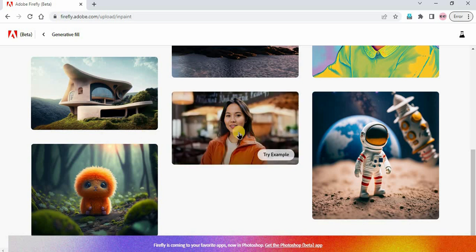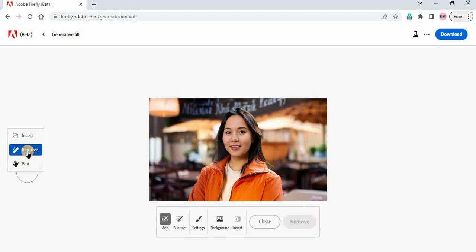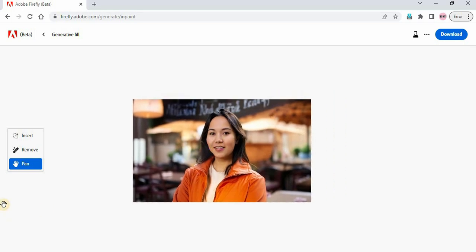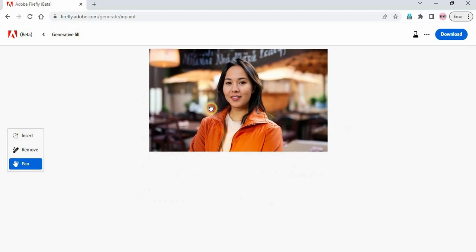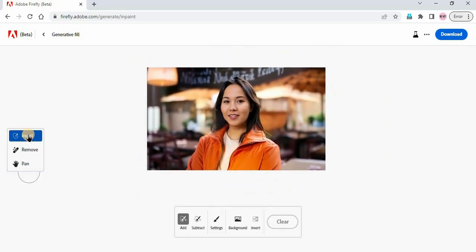So I'll just try this. Yeah, so here it is. Now you can see the editor is open. Here are different options. On the left hand side you can see insert, remove, and pan. If you want to insert anything in this image, we will click on insert. If you want to remove something, then we will click on remove. And if you want to move the canvas, we can click on pan and move this circle and it will move. So I'll click on insert first.